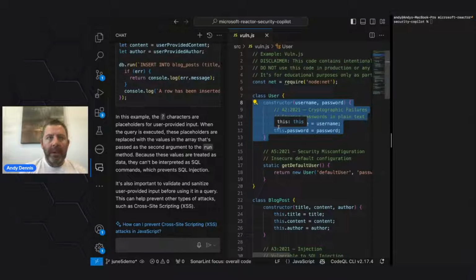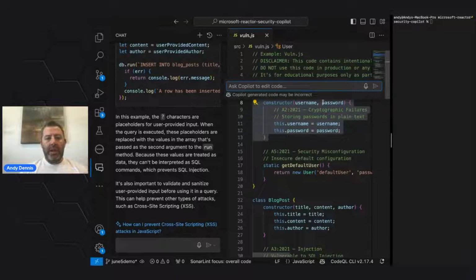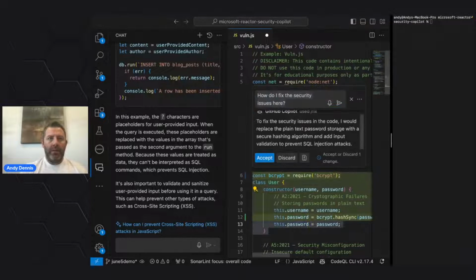Now, for those of you who are unfamiliar, the quick way to get to the inline menu, if you're not using the shortcut or the little star icon, which I'll show you momentarily, is to go to the Copilot menu, and then you can click this Start an Editor. As a contrast to the chat window on the left-hand side, this is the inline question box where you can pose questions to it around how do you do X or Y. So I'm going to ask it, how do I fix the security issues here?